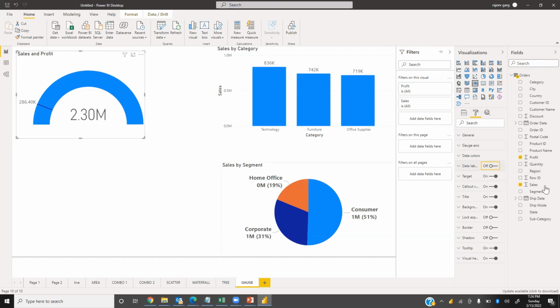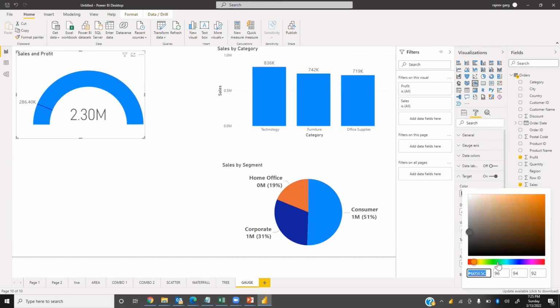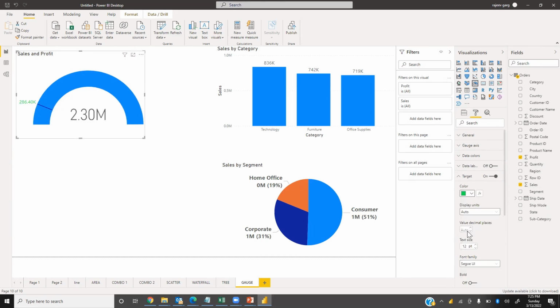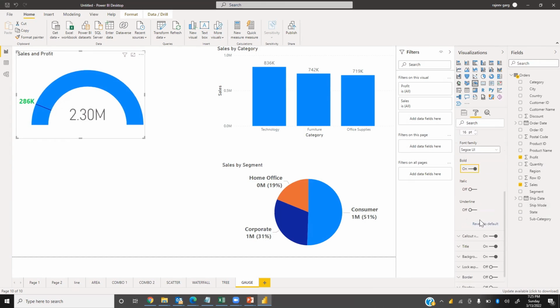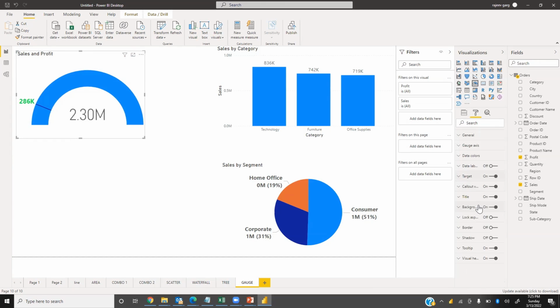The target value is appearing. If you don't want the target to be there, you can switch this off, but I want the target to be displayed. You can further format it. Let's take it in green color. So I will make it a green color target over here, where the display unit is fine. I don't want the decimal places, and let me make it a bigger size over here. I would like to make it bold. So this is the target.